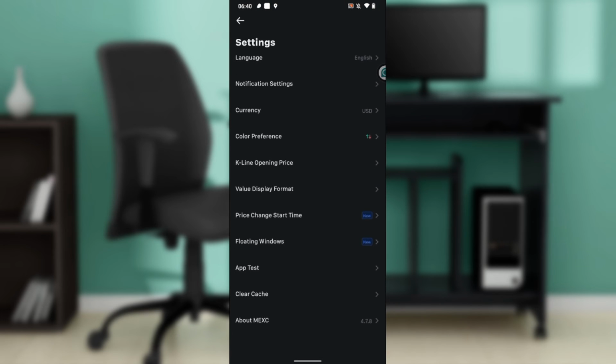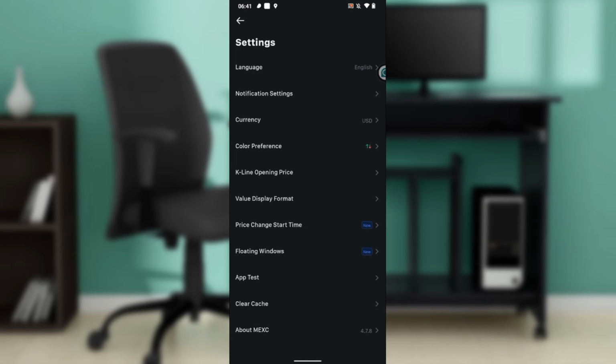You have language, notification settings, currency, color preference, you have K-line opening price, you have value display format, you have price change start time, and you have loading windows, app test, clear cache, about MEXC. So go ahead and click on language.